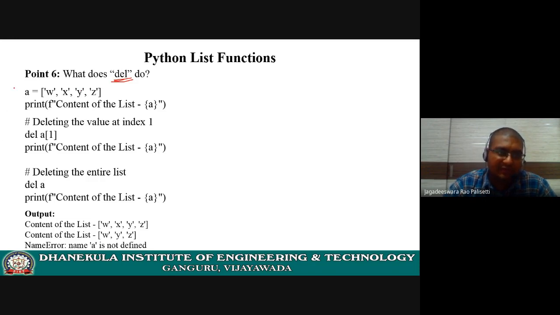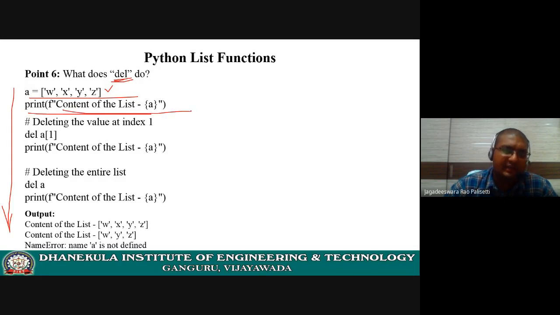So let me explain with an example here. We created a list containing four individual characters. Then we wrote a print statement. So initially, let me show you what we have in list A. So we get this output in the first step. Then we delete an individual value from the list by using the index location. Now, please remember, as already discussed, the list can be accessed from left to right and right to left also.